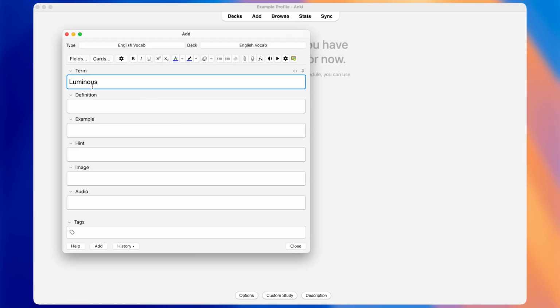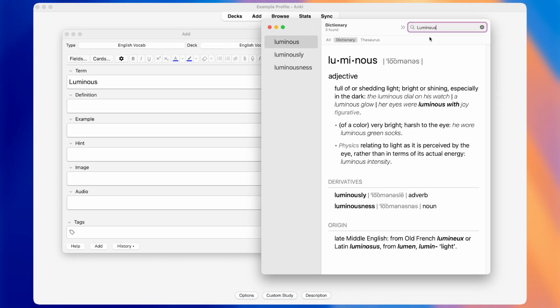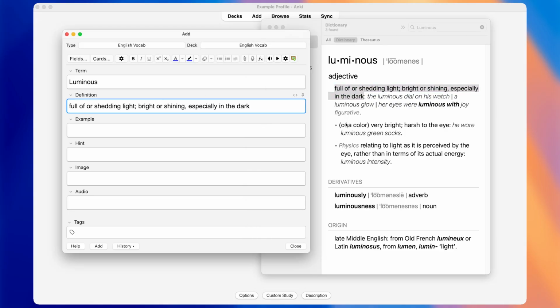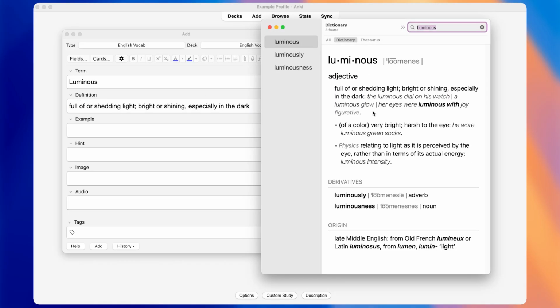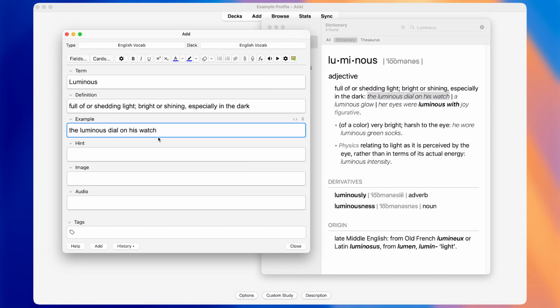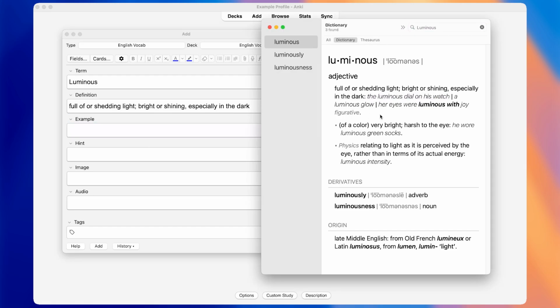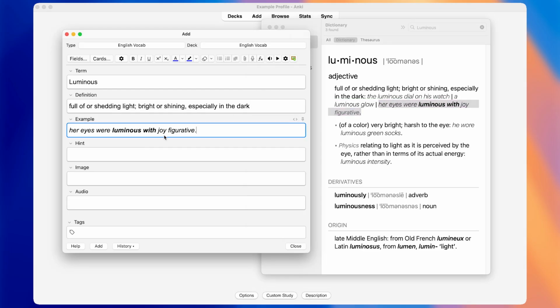So I'll come to Anki, paste in the term, then open the dictionary and paste it in there, and then copy the definition, paste it in here, and then sometimes there are even multiple example sentences. So I just want the first one if there are multiple. So I'll copy the first one and paste that here. And also, normally it pastes with all the formatting. So if I had one like this where there's italics, there's bold text, and I paste it in, then I want to get rid of that formatting.